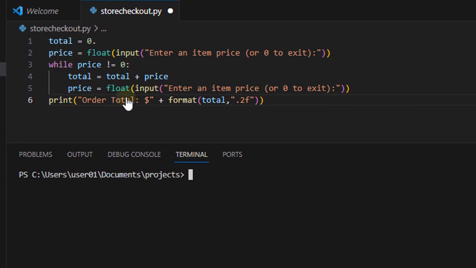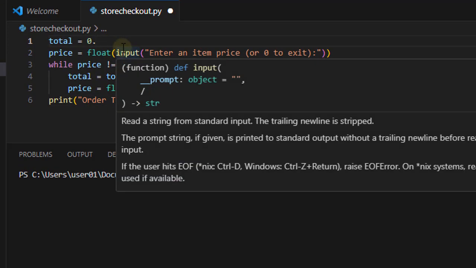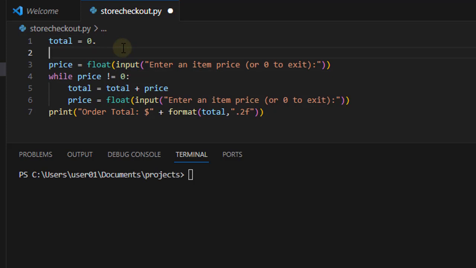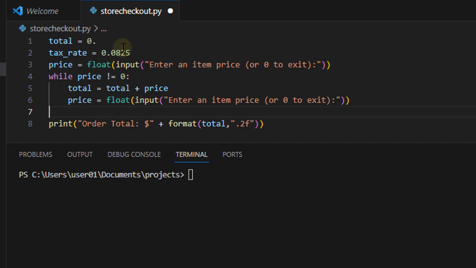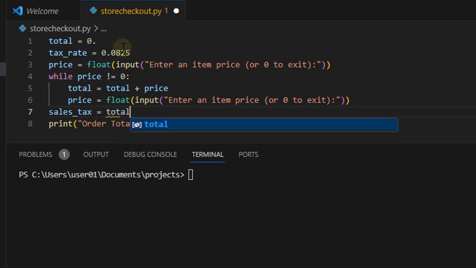And let's add a little bit more detail to this now. So we'll go ahead and put in the sales tax. So we'll put in a value for the tax rate, and we'll go ahead and set that equal to, let's say, 8.25%. And then we'll go down to the bottom, and after the loop we'll go in and calculate the sales tax is just equal to what? The total amount times the tax rate.